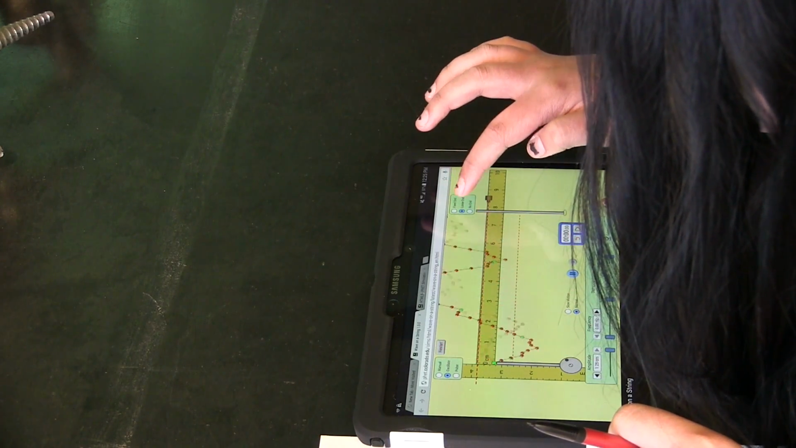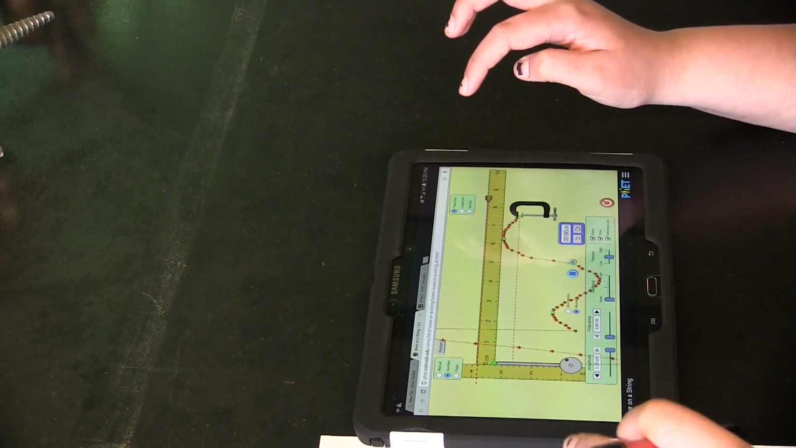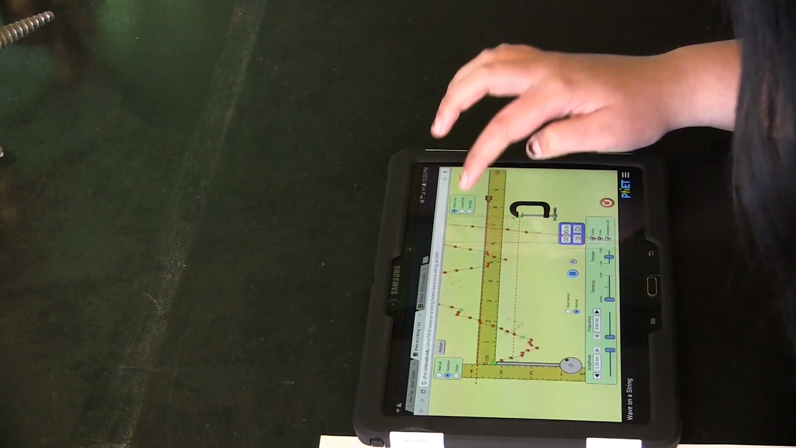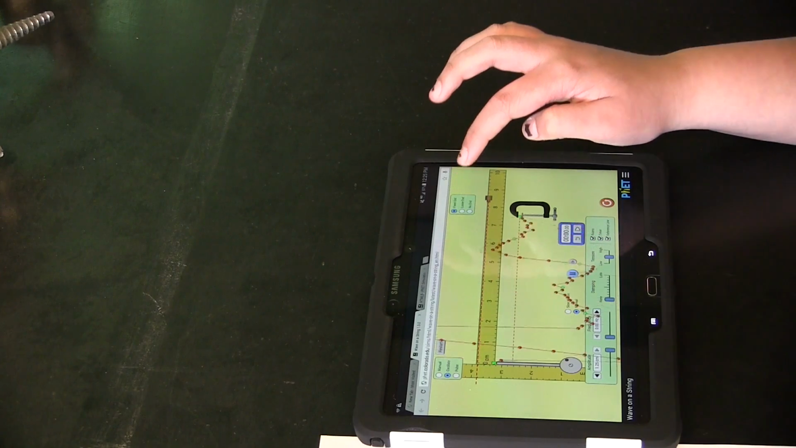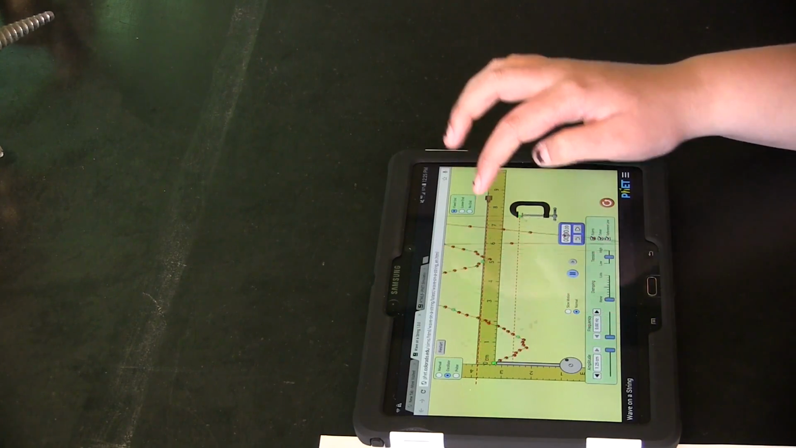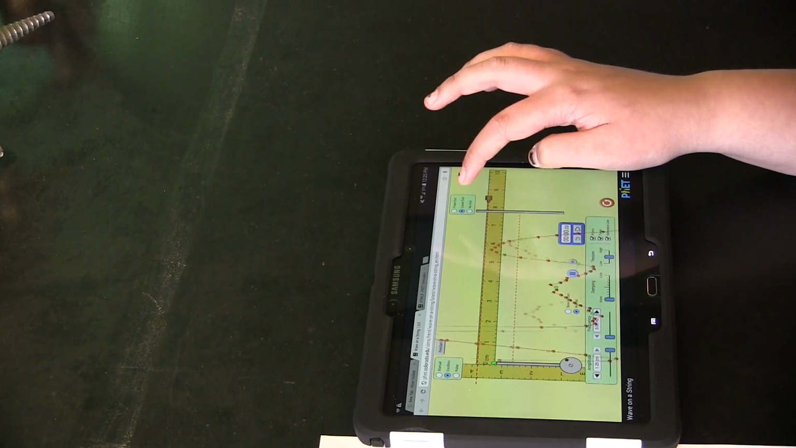You like this set, huh? I'm trying to get it as bouncy as possible. Trying to get it as bouncy as possible? Me too. Oh, yeah. Cool. Very cool.